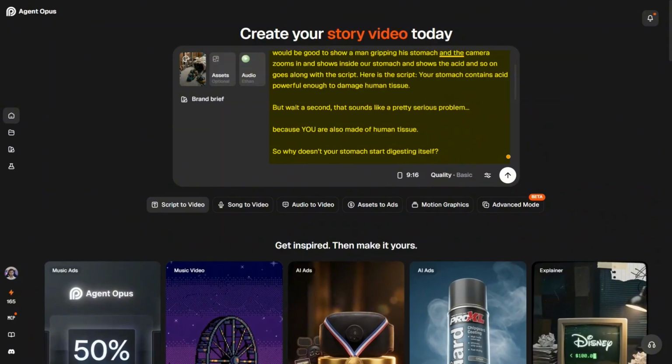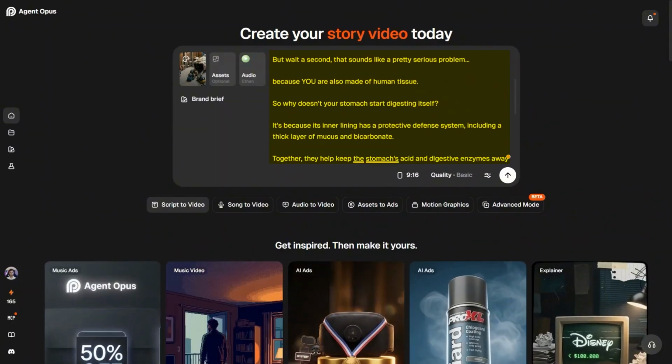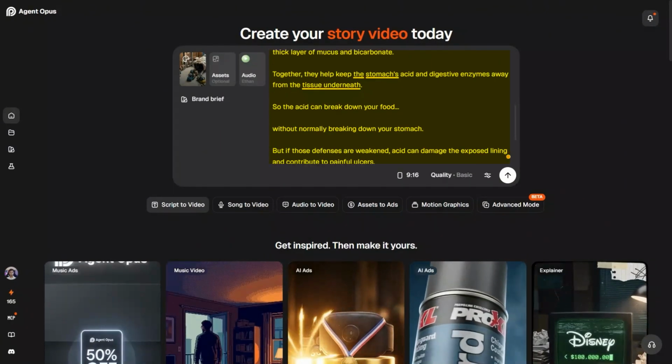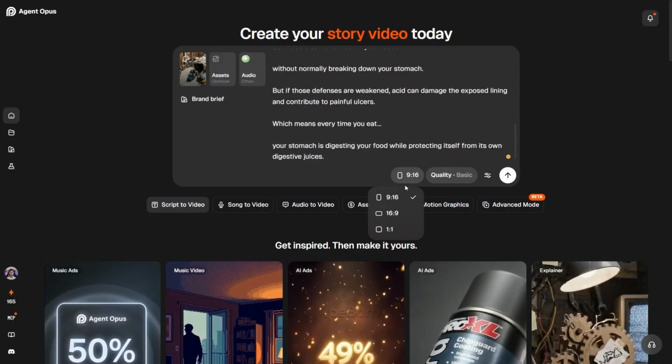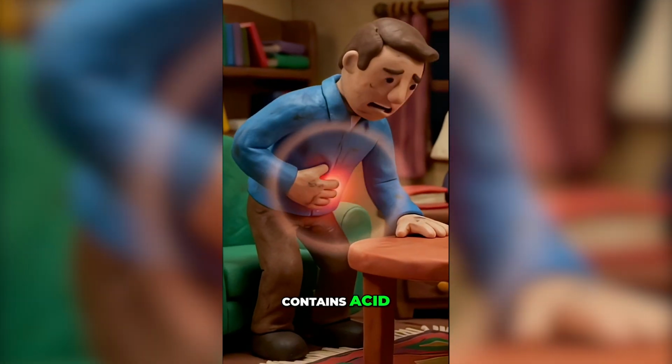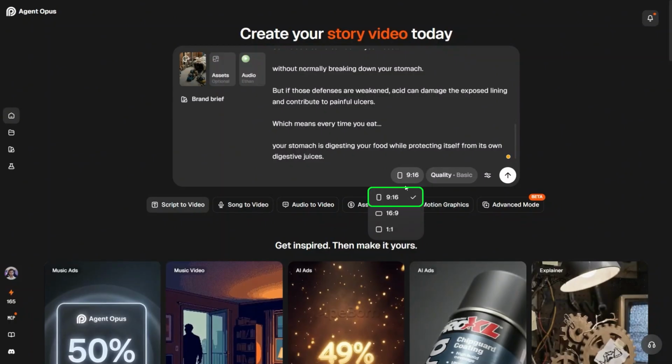For my video, I already had a script prepared, so I simply added it to the prompt and asked the AI to match the animations with what was being said. Right below that, you can choose your aspect ratio. Since I'm creating a YouTube Shorts-style video, I'm using 9:16.